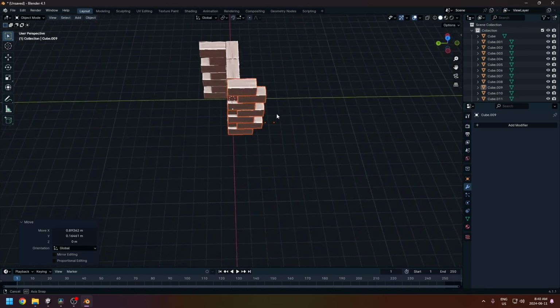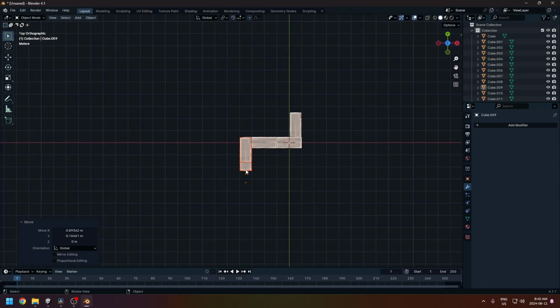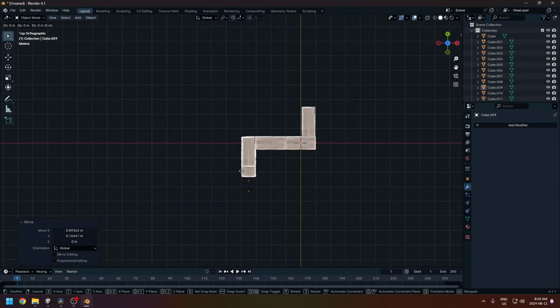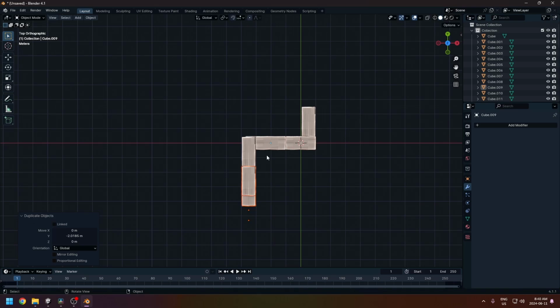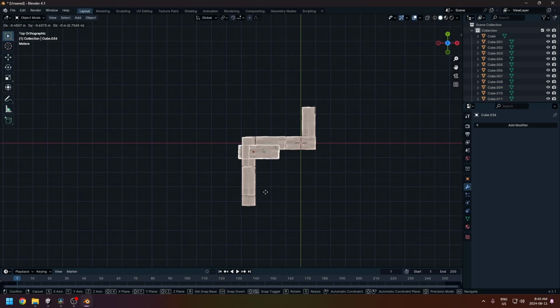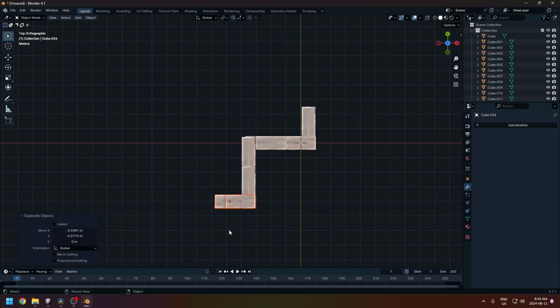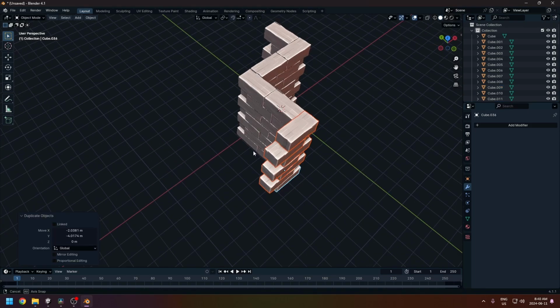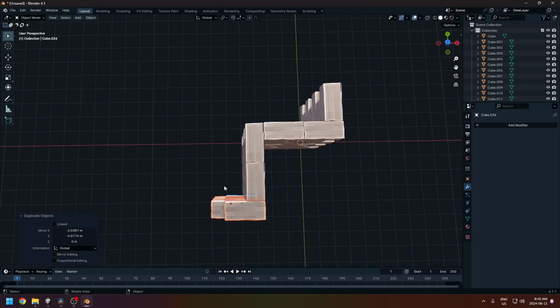Yeah, and then you can, again, get a top view, press Shift D, and then just lock it on the Y-axis, and then just move it to like this. And then you can get a side view of these bricks, and then 7, Shift D, and just move this over here.